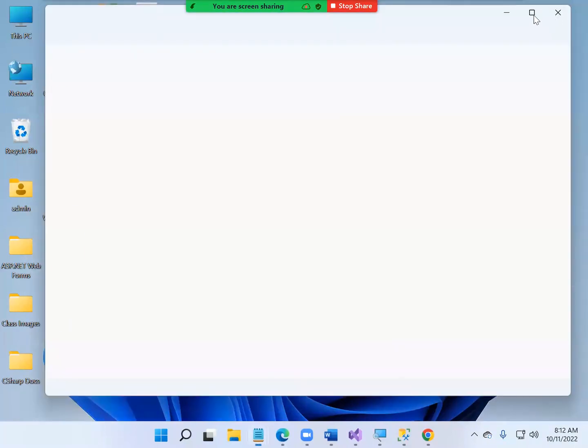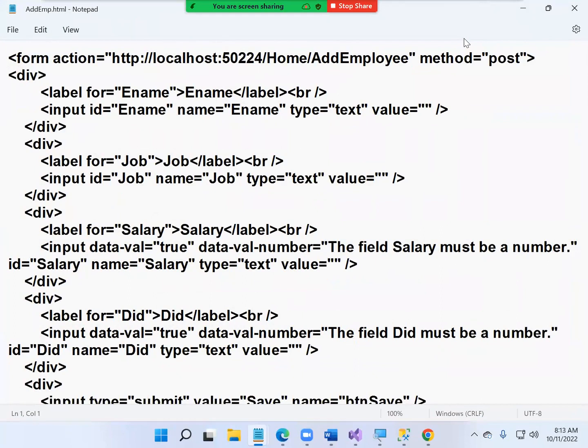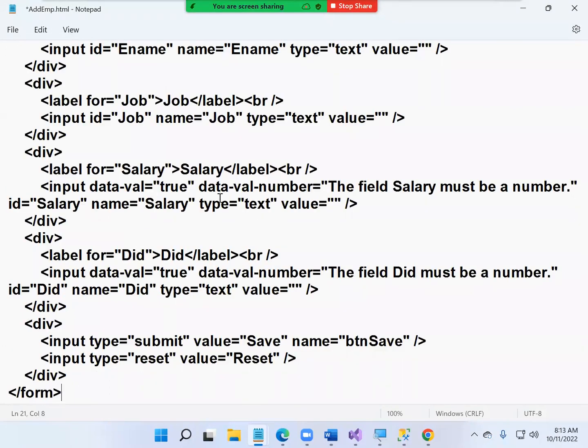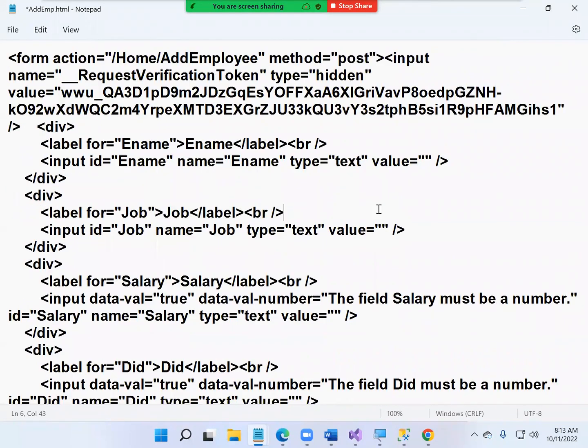If you look at this, I did not paste it. This is an old one. What do you find? Form action is equal to something, method is equal to post. Afterwards, your div elements and all. Okay. Now see the new code. In the new code, did you observe it?